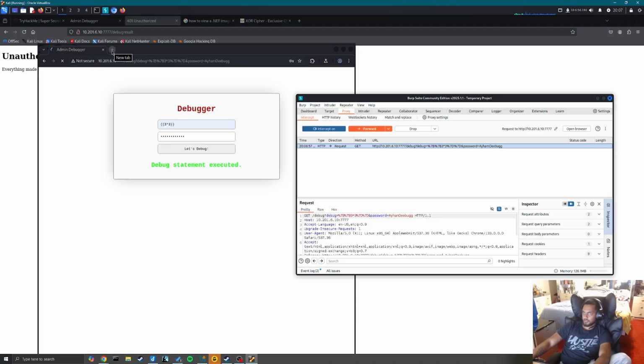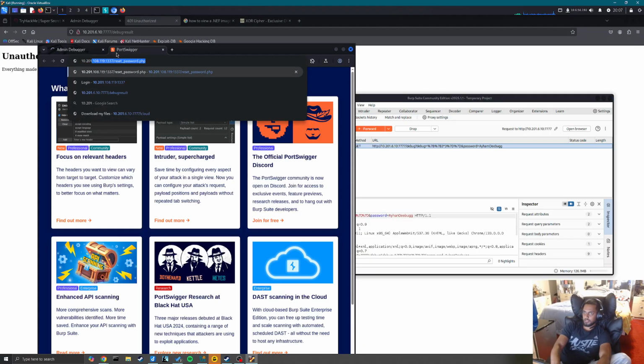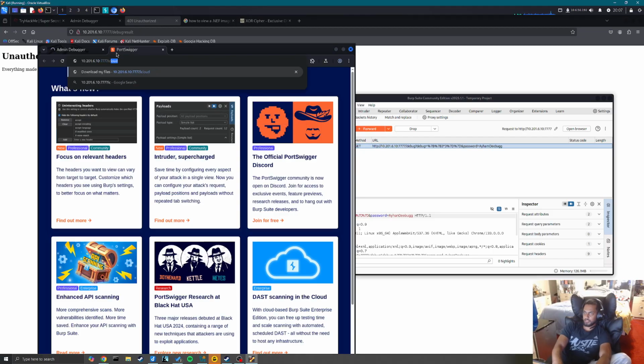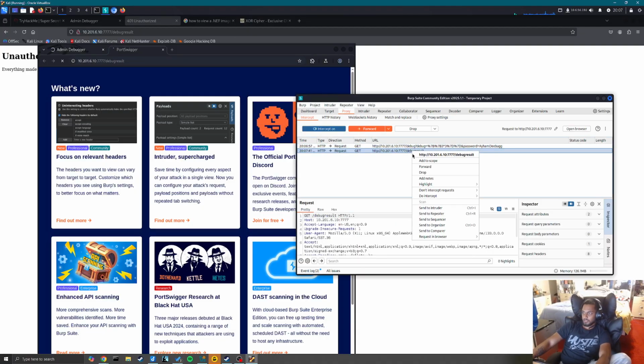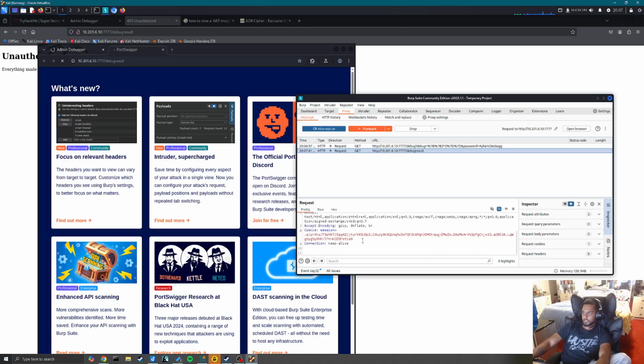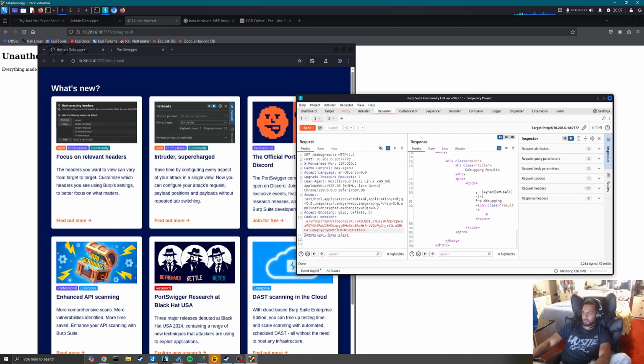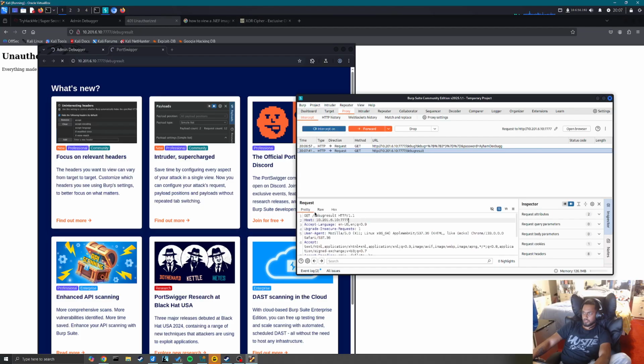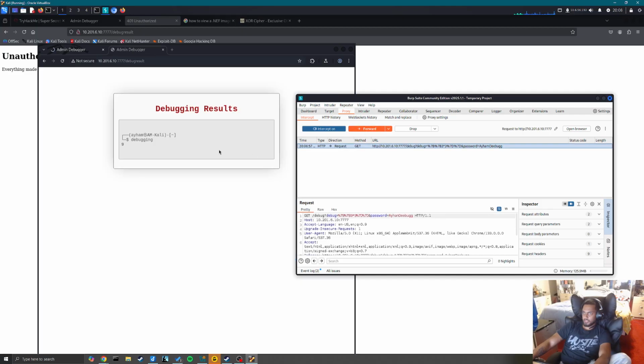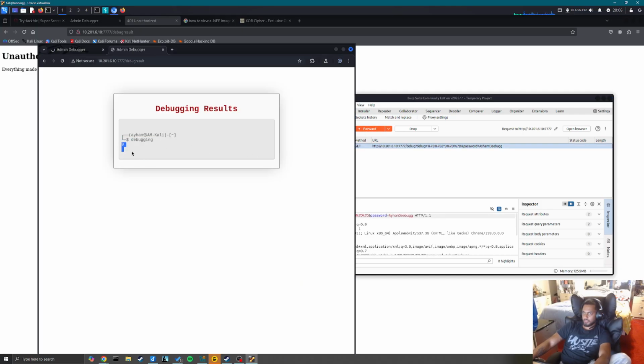Now we gotta go back to 10.216.10 777 debug result. I gotta craft this whole thing again. Is this the cookie session? Let me grab this proxy. Put that there. Let's forward that. Is this not a terminal? I thought that was a terminal.